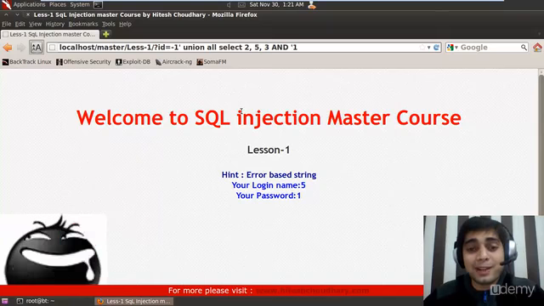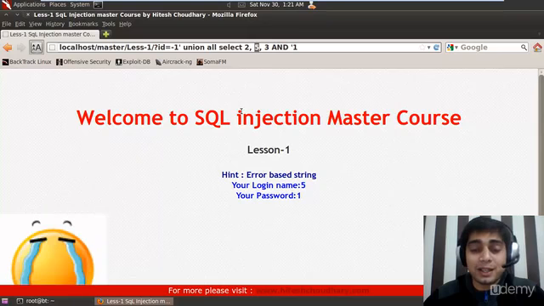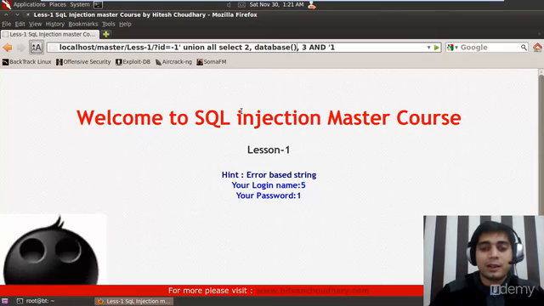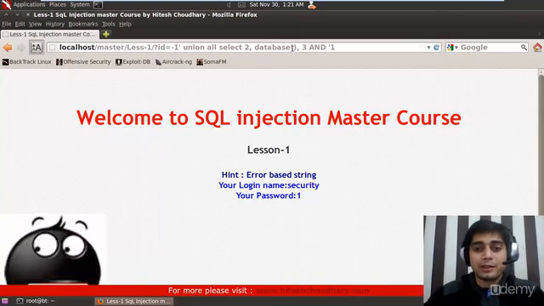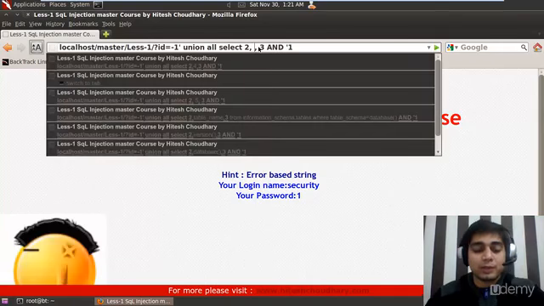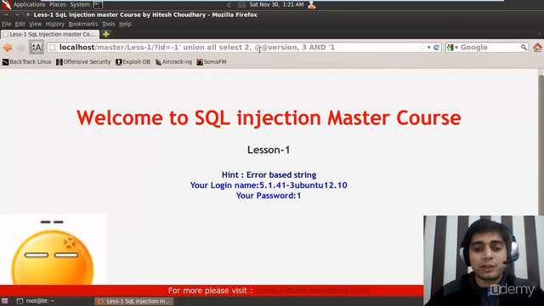Okay, so the important point here is that we have only one place by which we can inject, that is this place at which the number 5 is written. We have only one place. So let us try to inject it with database. Database name, here it is, and I want the version as well, so I can proceed with @@version, or I can simply use the version function.